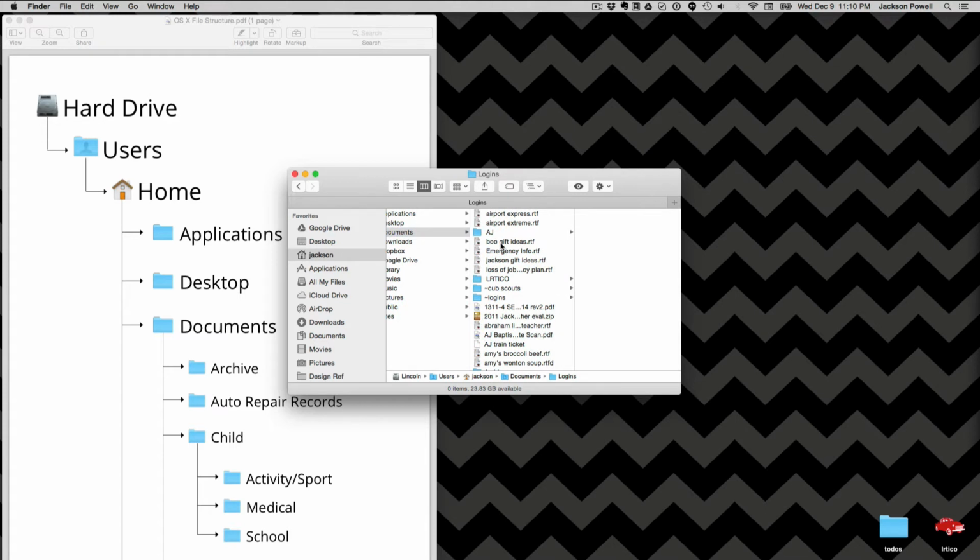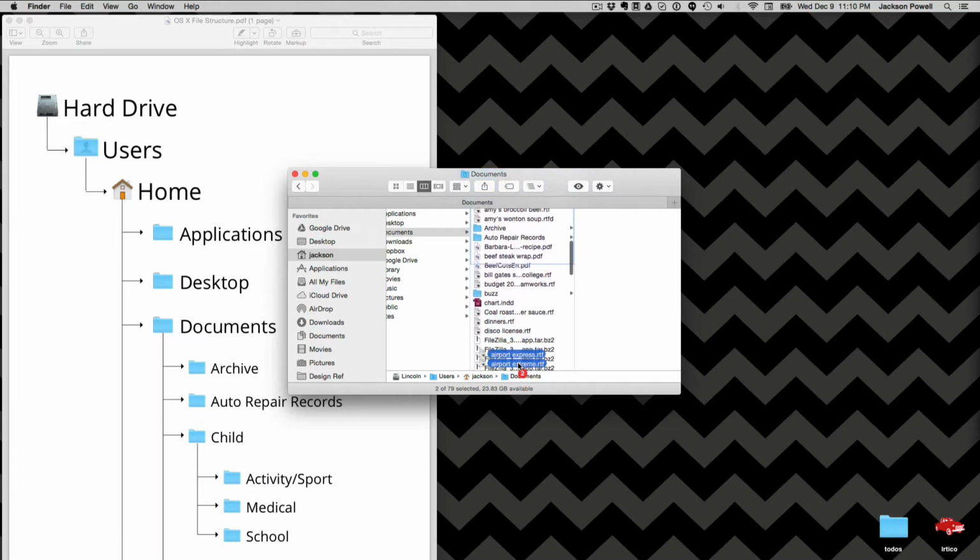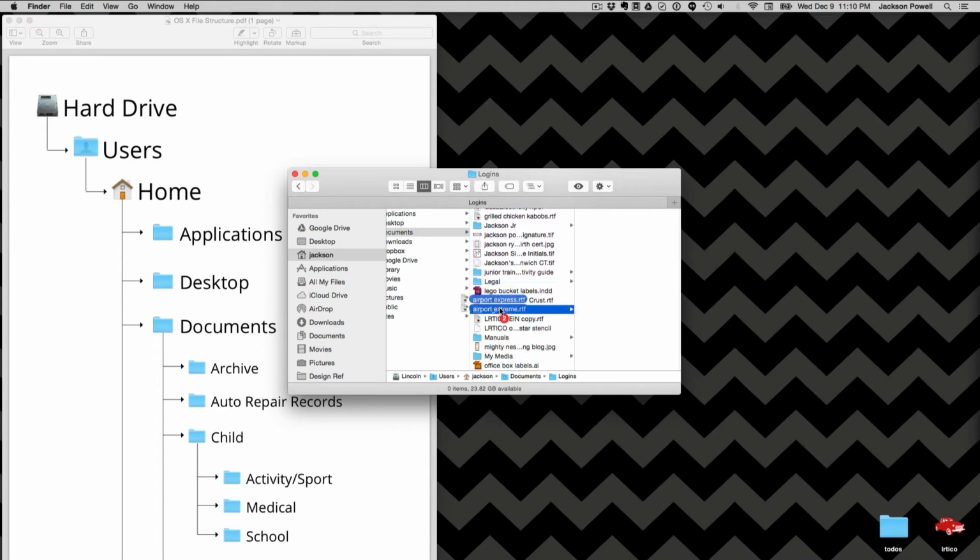Alright, our first two files are logins. So we're going to select those, click and drag as it scrolls down until we find the logins folder. There it is. We're going to drop that in there when it's selected in blue.